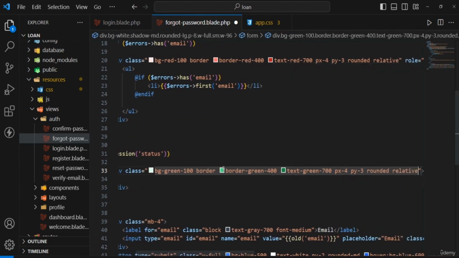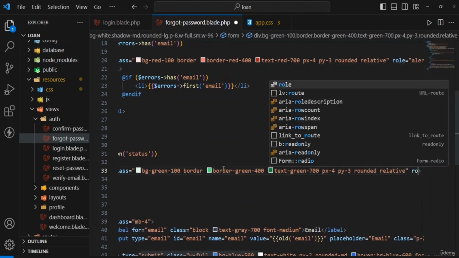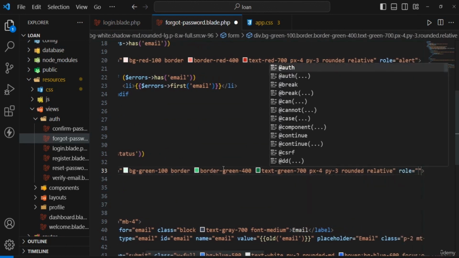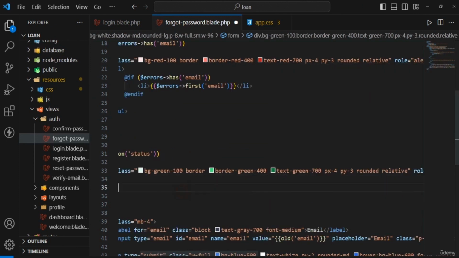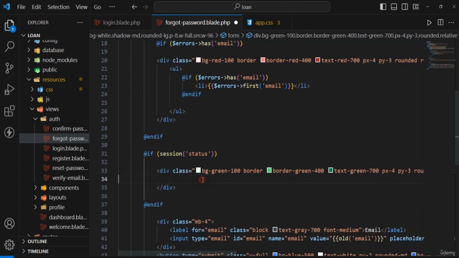Alright, so then outside we'll specify the role of it, which is going to be alert. Okay, so now we have specified this. Next thing is the content of the div is just going to be, we have to add these two curly braces. Then we'll say session status. Alright, so that is all.